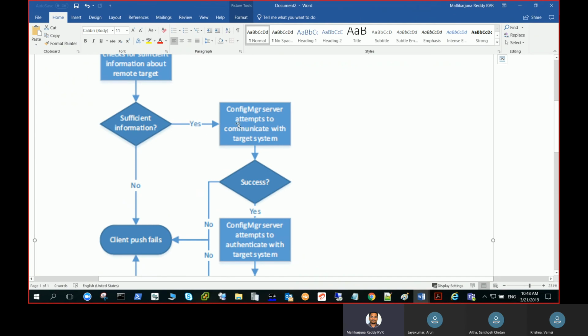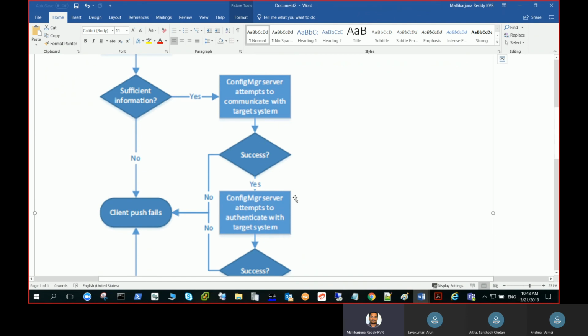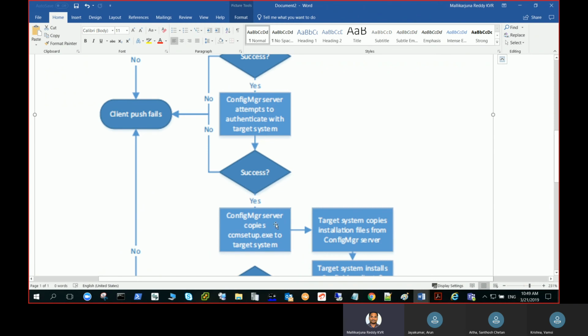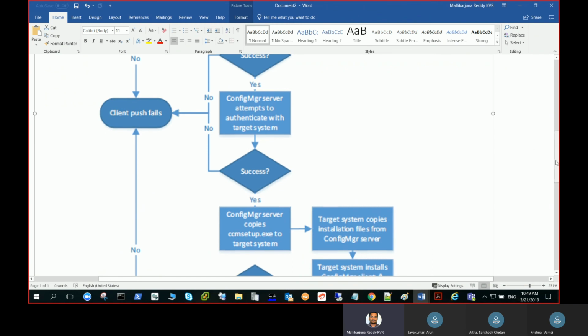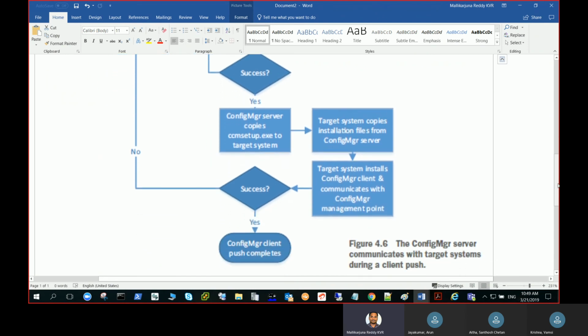We have turned off the Windows firewall, or you enabled some kind of rules in your production, so that the SCCM client can communicate directly with the Configuration Manager. And then if it is a success, it will go and try to authenticate to the machine and then copy the setup file to the configuration manager client machine, and the client machine gets the thing installed.